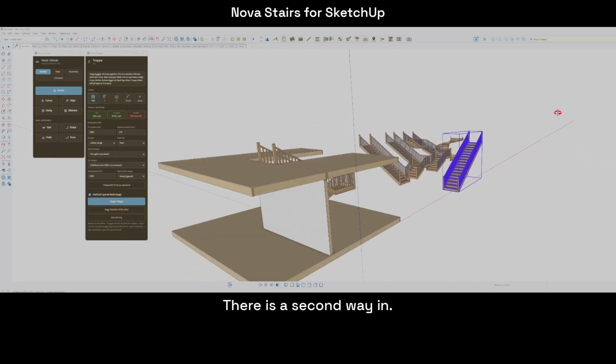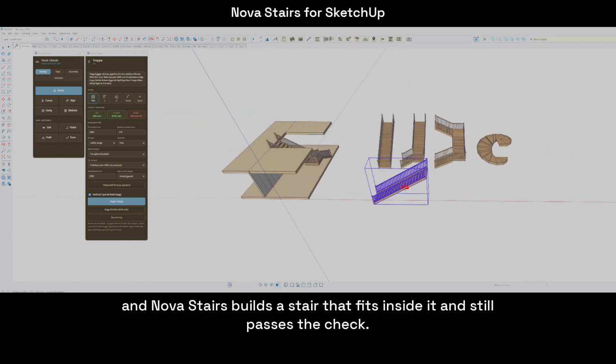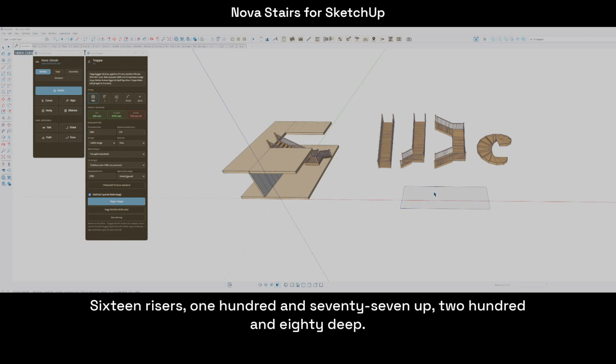There is a second way in. If you already have the shaft, a box, or just a face, mark it, and Nova Stairs builds a stair that fits inside it and still passes the check. It reports back what it made.